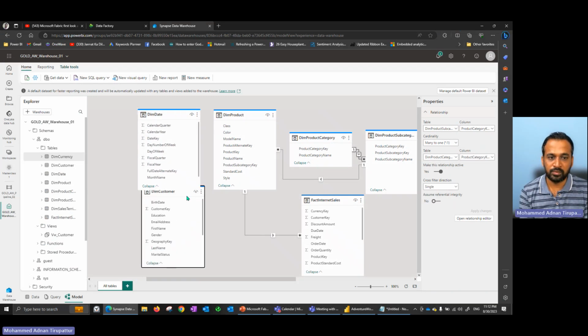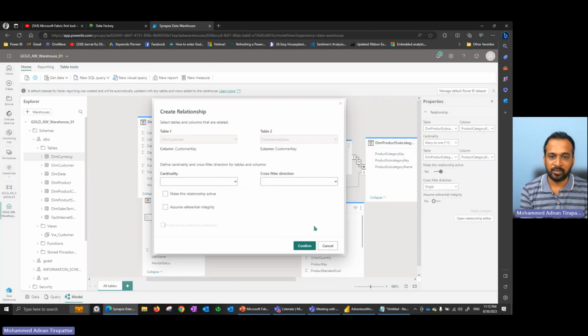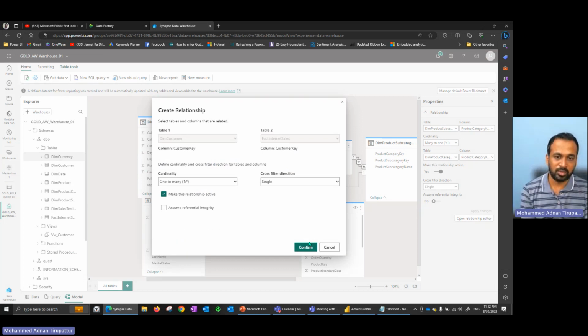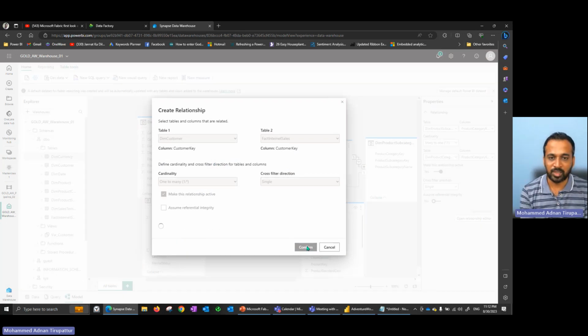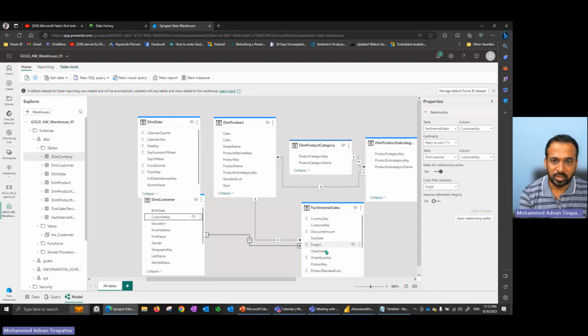Okay, so for the dates, we have a different thing. So customer key and customer key. For date, we'll add the order date and ship date both, but order date to be as a primary, active, and order date here. And here, do we have a date?